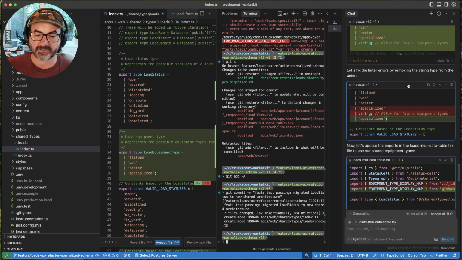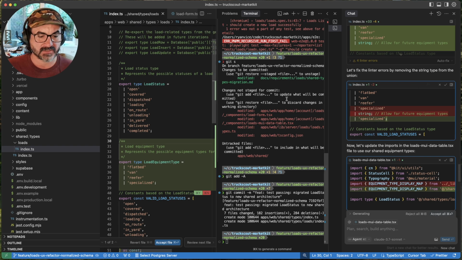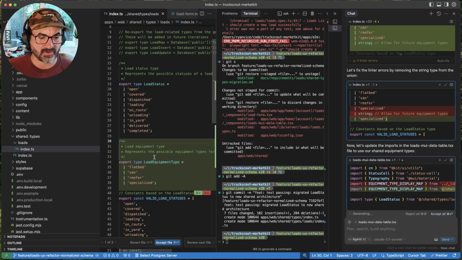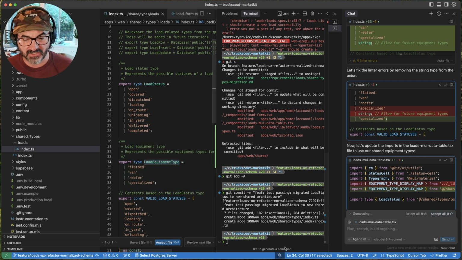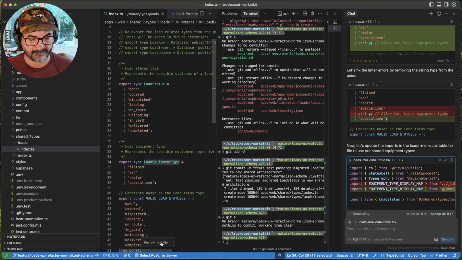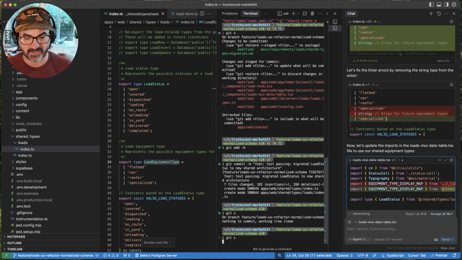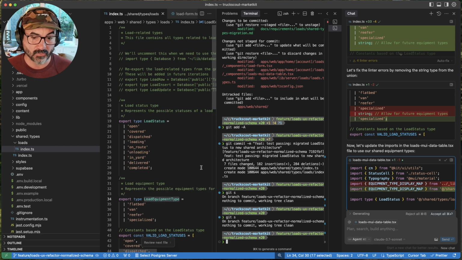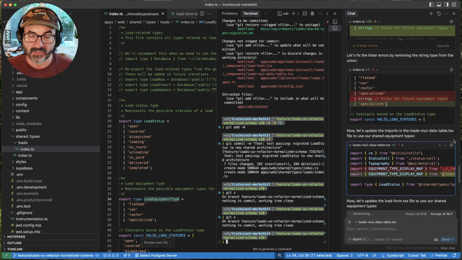So now, hopefully that wasn't a bunch of those changes in there. But it's got this change here. So what it's doing is going to shared, and it's moving over this load equipment types. That's another simple one, so this should be an easy change. Let me make sure, did I already commit that change? Okay. So I committed a little too late there. So let's just hope this goes well.